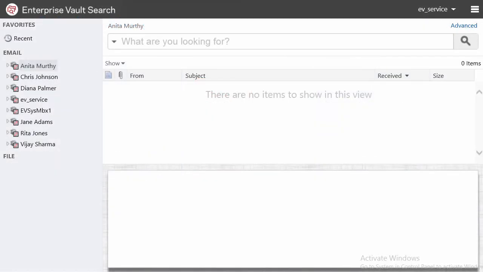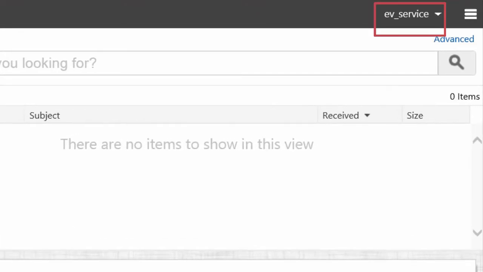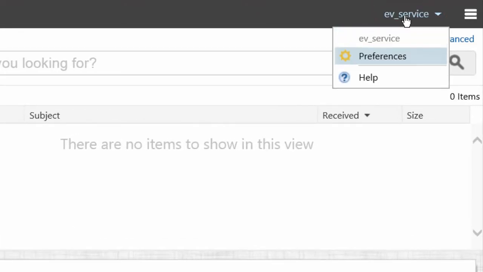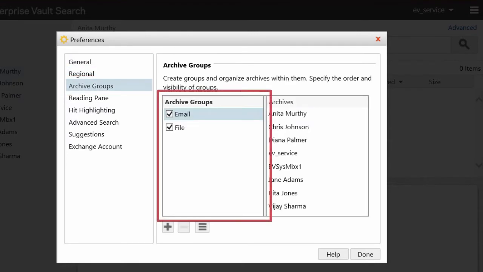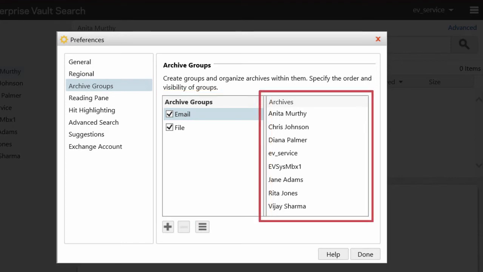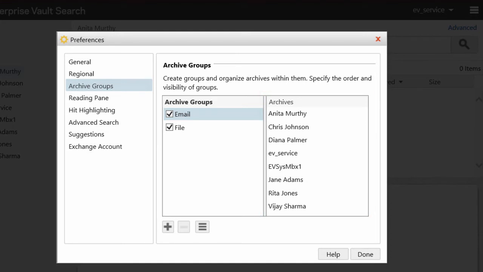Now let's create an archive group. In the Enterprise Vault Search window, open the Preferences dialog box and click Archive Groups. In the dialog box, you can view the archive groups that already exist. The Archives column lists the archives in the selected group. Here, email and file are the default archive groups.